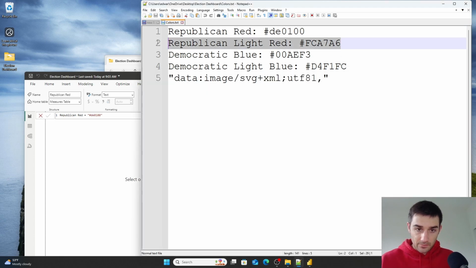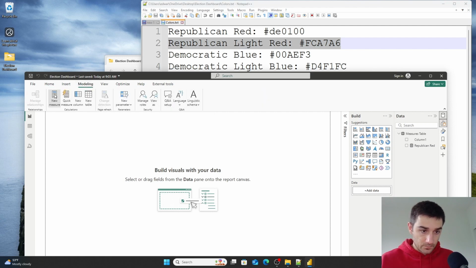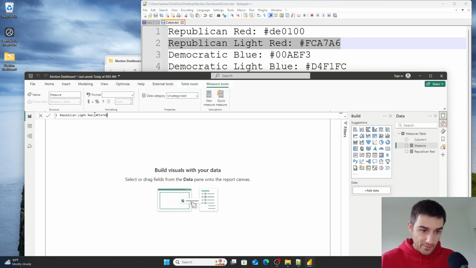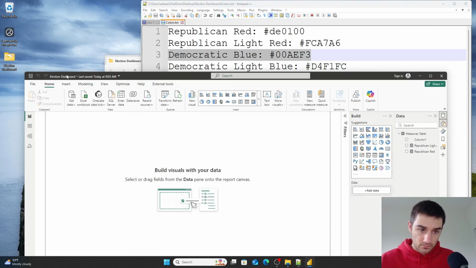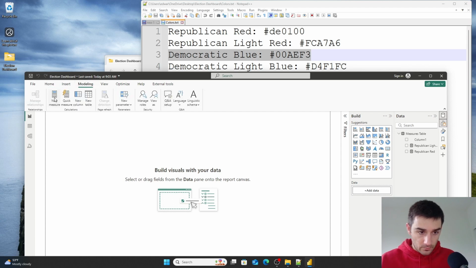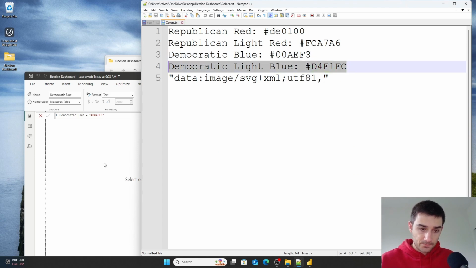And I'll do the exact same thing right here. So modeling, new measure, Republican light red. Okay, there we go. Then I'm going to go Democratic blue, modeling, new measure, Democratic blue. Okay, and then Democratic light blue.